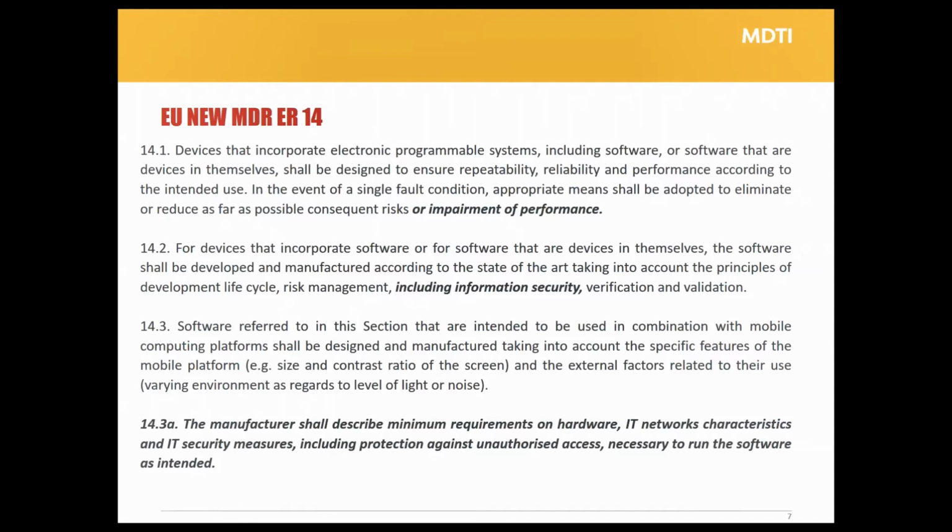But interestingly, there was very little mention of software previously in the medical devices directives. Under the new regulation, there's a recognition that software is a major part of medical devices these days. I'm not going to read these to you, but I'm really going to encourage you to go and look at the essential requirements specifically associated with software and software development. But I picked out a couple of key points here.